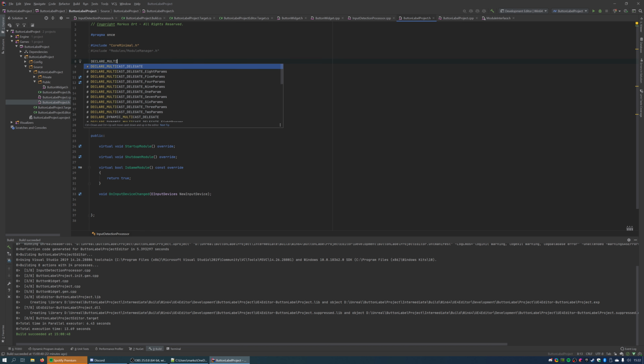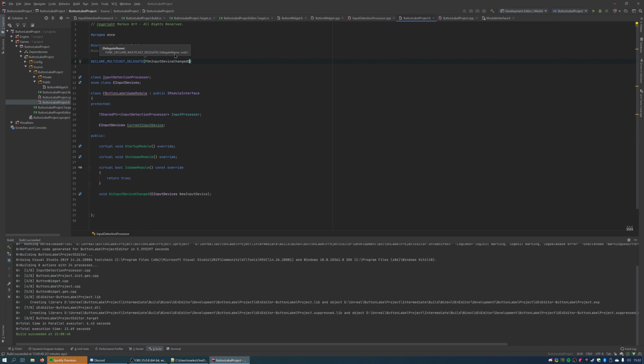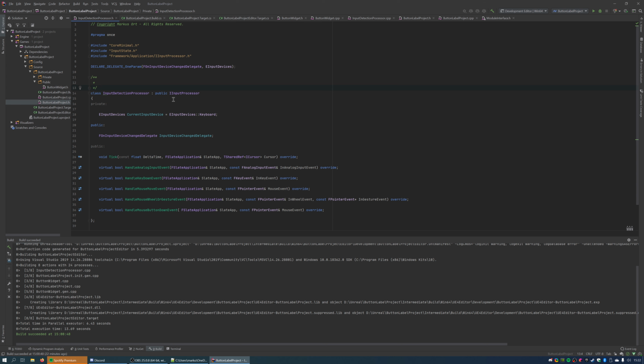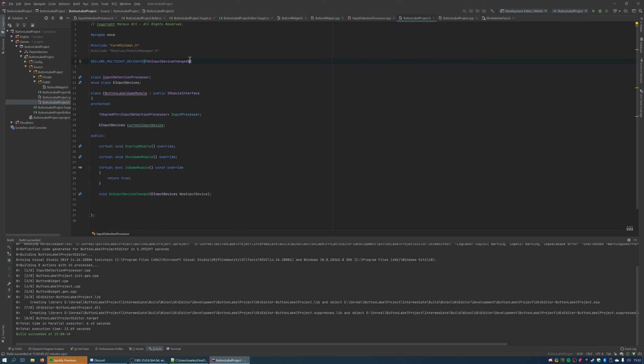Declare multicast delegate FOnInputDeviceChanged. Oh, I don't know if that is such a good idea. What have we called on our input processor? FOnInputDeviceChangeDelegate, huh? Well, it's probably the same, which is not really a great idea. We should not call it the same. Let's just call it FChangeButtonLabelsDelegate. Not a great name. And put it right here.